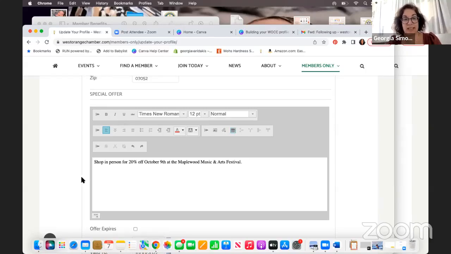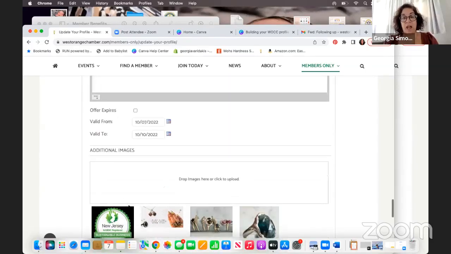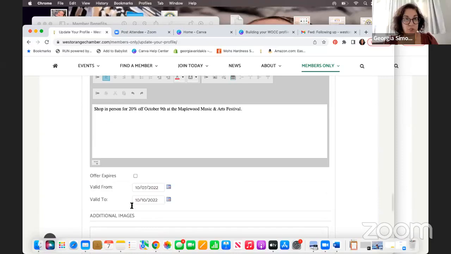So I personally have an event that I'm going to be selling at on Sunday. So I'm including it as a special offer: shop in person, 20% off. And then what you do is you choose the date. Just writing it in here is not going to make this pop up, just so you know. This is a time-sensitive offer, so you have to select when it is good for it to actually show up. And now I'm going to show you what this looks like.